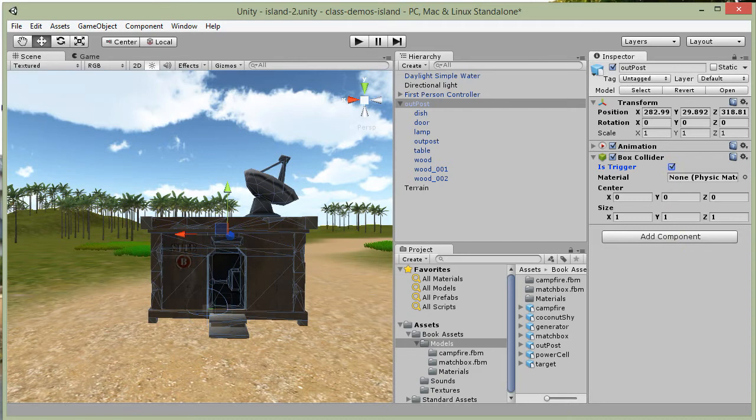Next, I'm going to reshape and reposition this trigger that we've just placed inside our building. What we're going to do is create a trigger area where the player controller will run into that trigger area, which will then trigger an animation that will open the door to the building, which in turn will play a sound of the door opening.